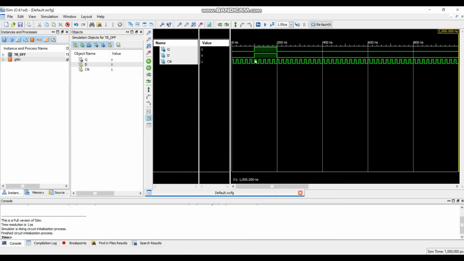As you can see here, for the first 100 nanoseconds, input D is 0. So as you can see, the output is also 0. But after these 100 nanoseconds, as the input changes to 1, the output also changes to 1 on this particular positive edge. And similarly, when the input changes to 0, the output also changes to 0. So this is how a D flip-flop works.